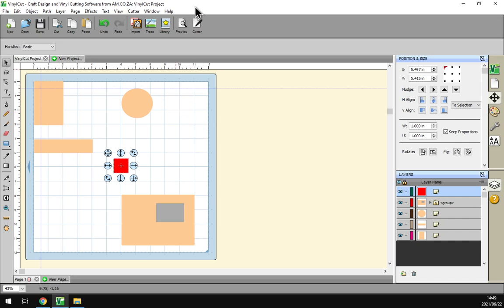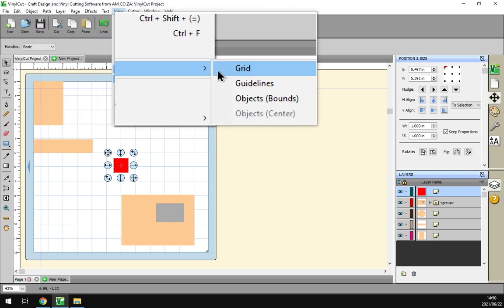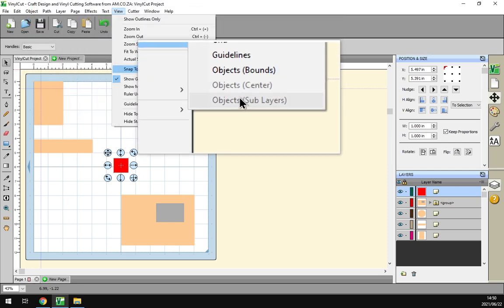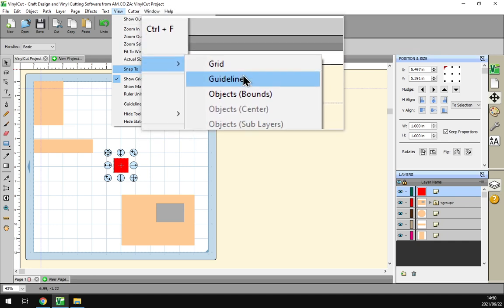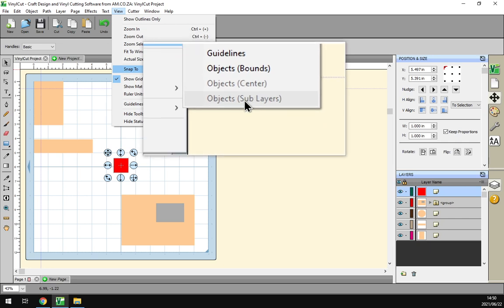So to locate your snapping, let's first say that currently, as you can see, there is no snapping selected. We can move this wherever we want, and this little block does not snap to anything. But to locate it, you want to go to your view on top, and then we navigate to snap to. And from the menu, you can see we have a few options here. We've got grid, guidelines, object bounds, object center, and object sublayers.